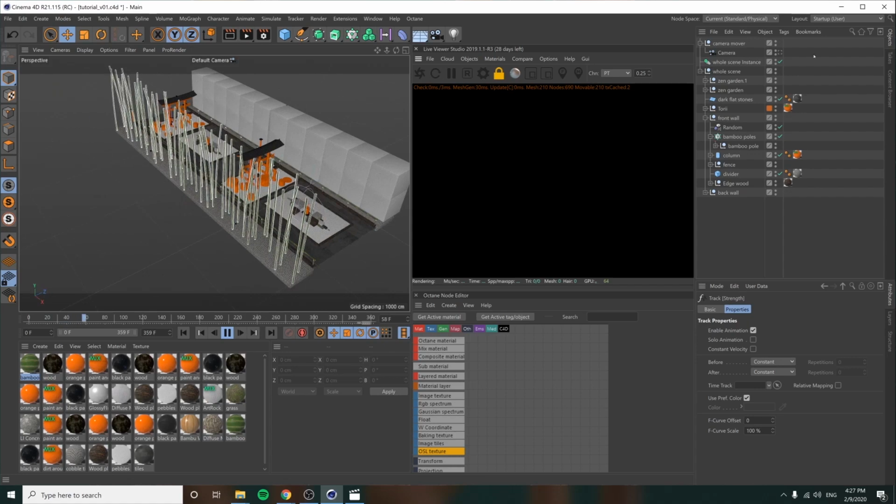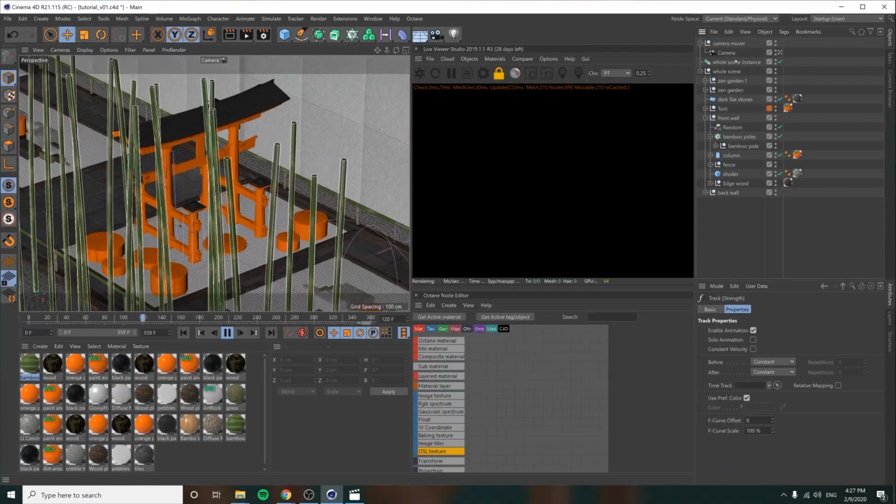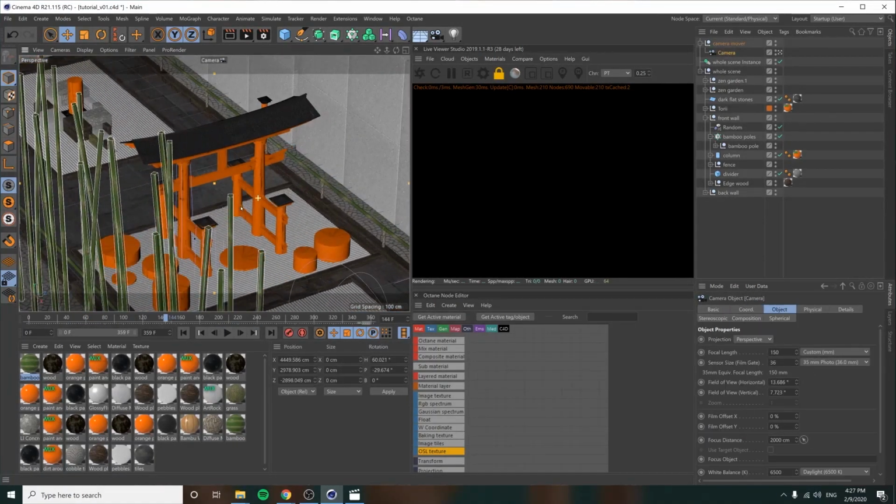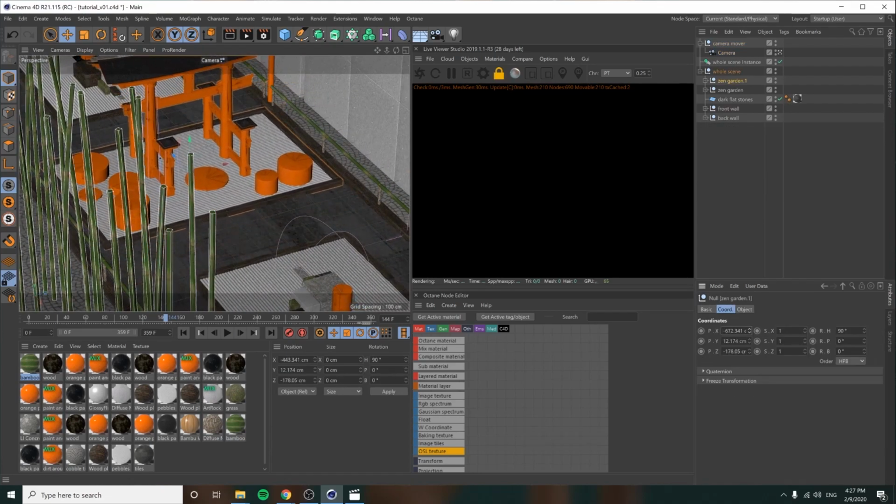And that's it. So here's your bamboo forest. And then you can kind of adjust these however you want. Obviously, this is kind of in the way here. We can move the camera.